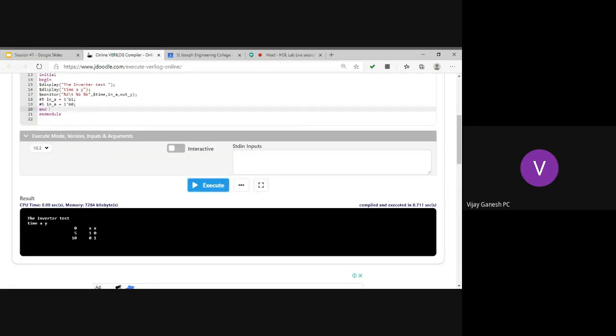Okay. So now you can see this is inverter test, and this is the name I have given, but the alignment is not proper. That we can change at a later point. Now I can see at time t equal to 0, both the values are x, that is an unknown value. In digital design, you have learned it is a don't care. So there is a difference here. It is called unknown in Verilog language.